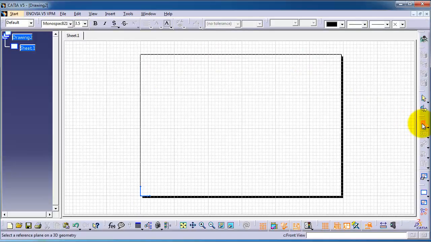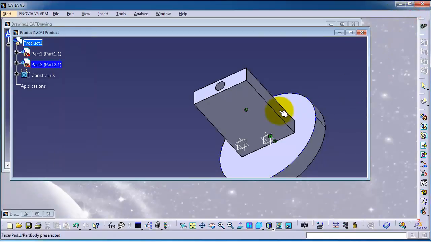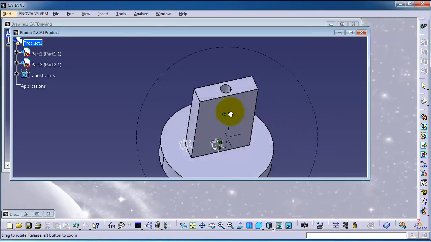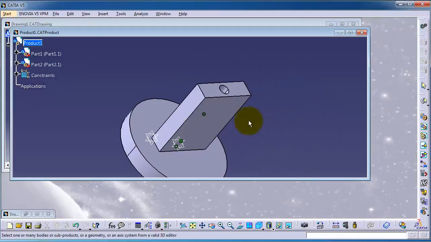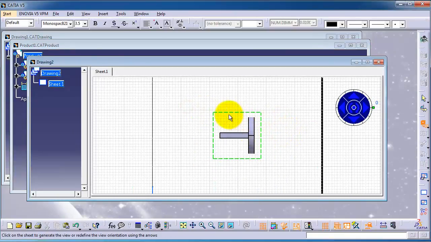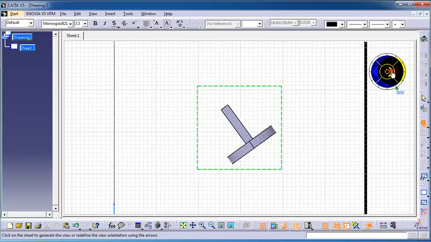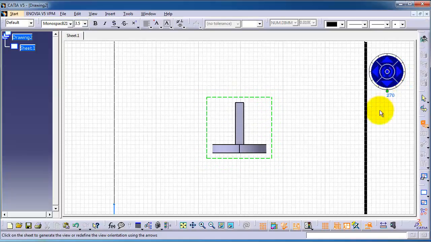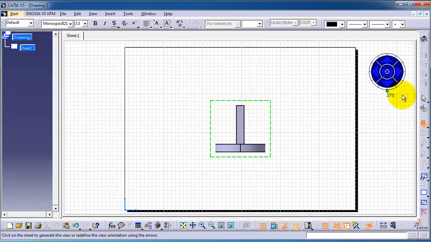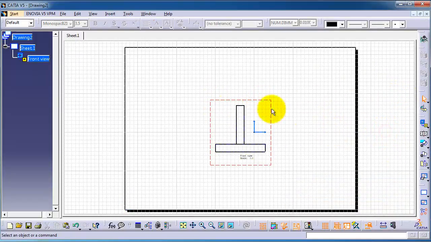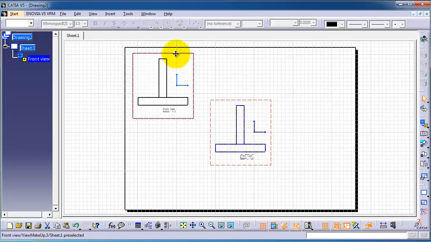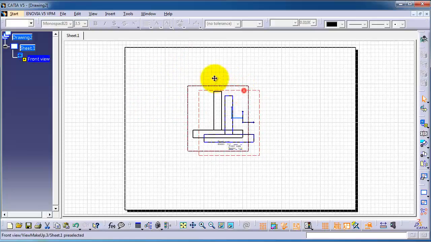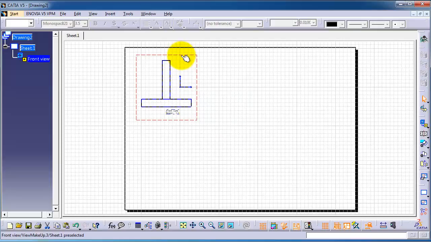Here you have the icon front view. So choose it, activate it, and go to your part, and select which side is to be the front view. I will choose this side, and now you can see here the front view of your part. In this small compass you can turn it to the positioning you want. When you are done, just click on the sheet, so your front view is ready, and you can click and move your part where you want it to be on the sheet of paper.